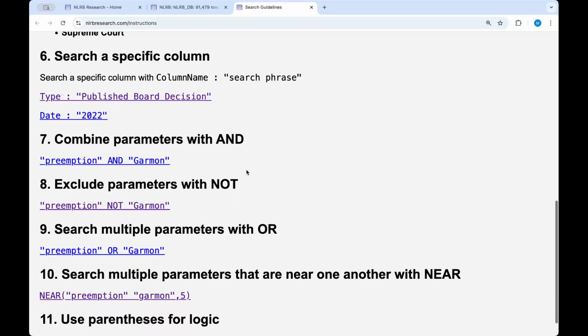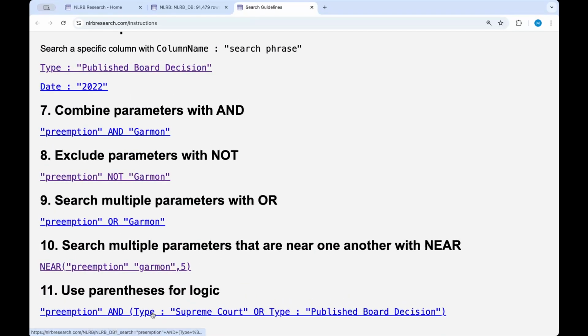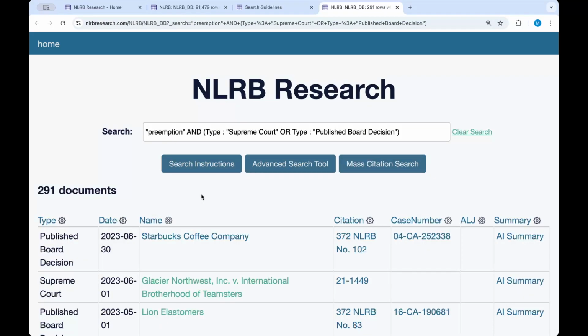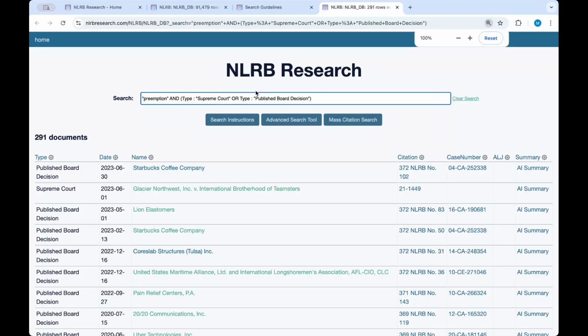That can be useful. And then beyond that, really, it's just thinking about using more complicated logic. You normally never get to this point, but if you want to, it's available for you, right? So here I want to search documents that are of the type Supreme Court or of the type published board decision. So I want to search both of those, but none of the other ones. And I want to search for the word preemption. So you see how you can kind of use parentheses and ands and all that kind of stuff to mess around with it and get it more narrow.